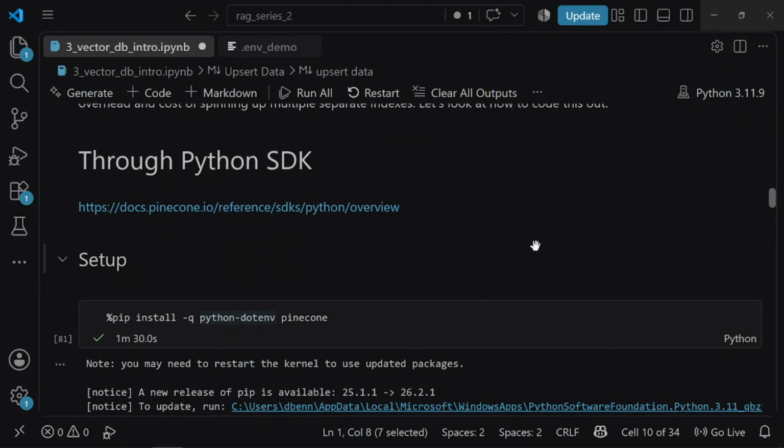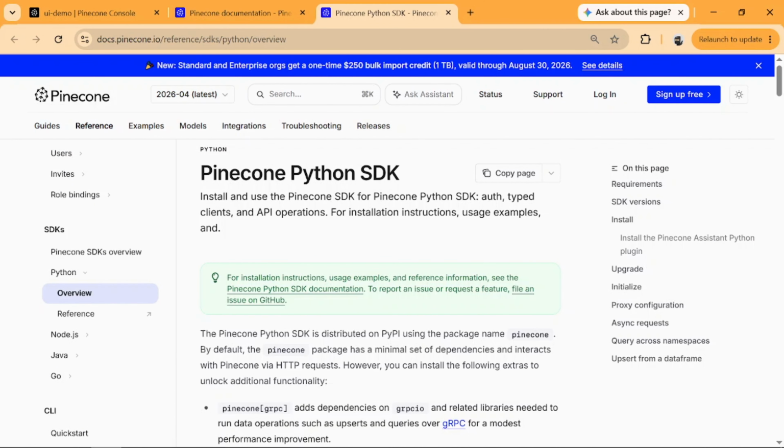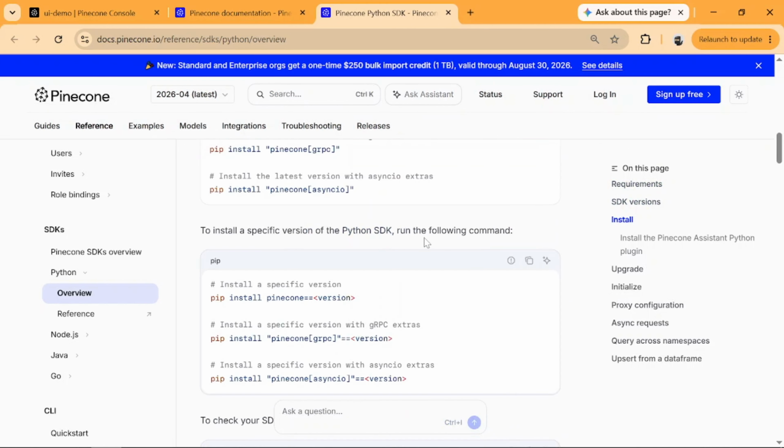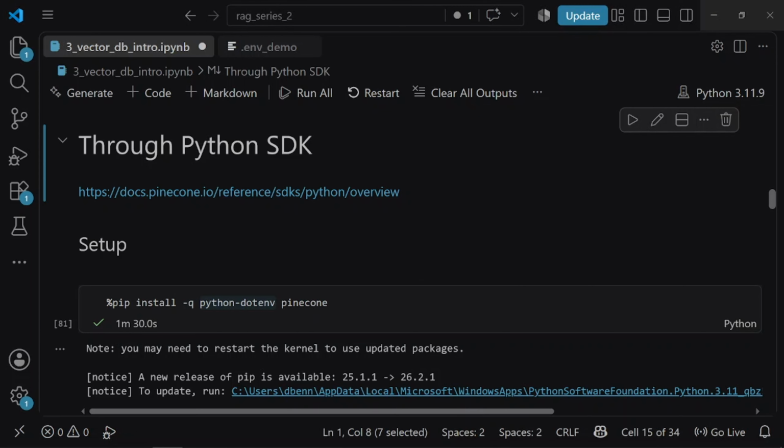So we will start working with the Python SDK. I have a link in the description to the documentation that tells you all about the Python SDK, and a lot of this information is what I'm going to show you today. This is really helpful documentation, so I encourage you to use it. We will obviously be working with Python. I'm using 3.11.9 and I'm using VS Code, but you can use any code editor that works for you.